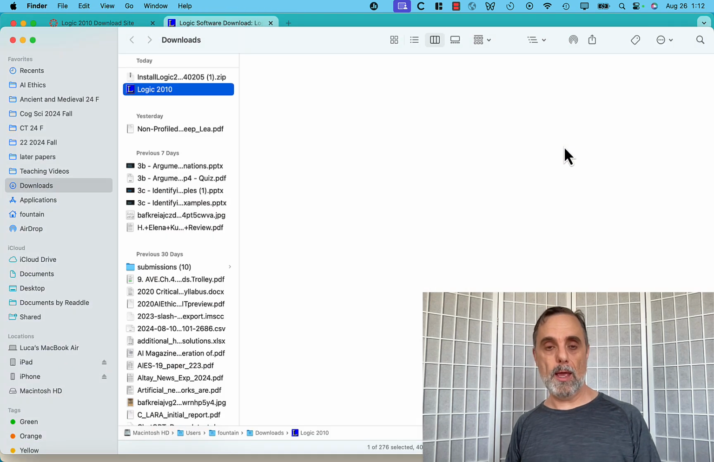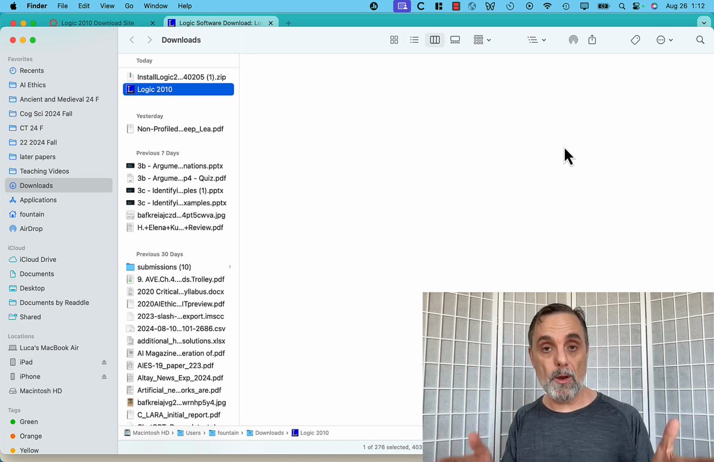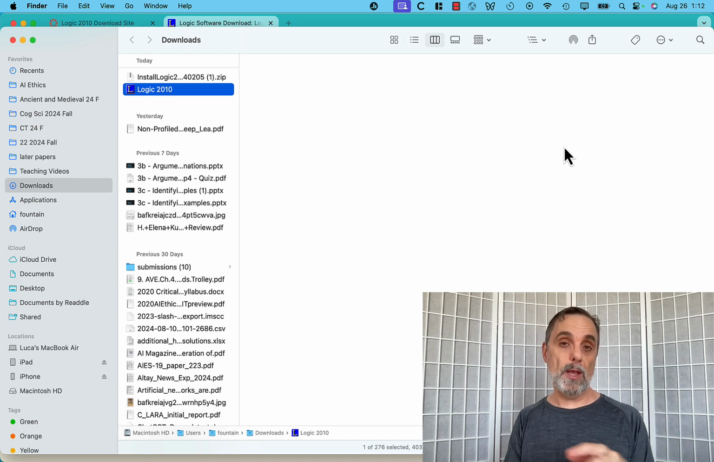If you're on a Windows machine, then when you do this opening, it's going to actually install the program for you and put it somewhere on your computer. If you're not sure where it's put, you can use the Windows key down in the bottom left hand of your keyboard. You hit the Windows key and you'll be able to search your computer. Just type in Logic or Logic 2010 and it will show you where it is.